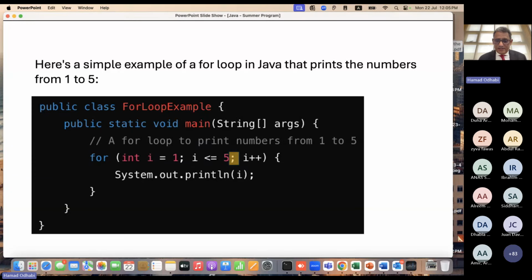And then another semicolon, and then you increment. Here we're incrementing by 1. We have seen how to increment by 2, 3, 4, by adding a formula here, and then you display the result.